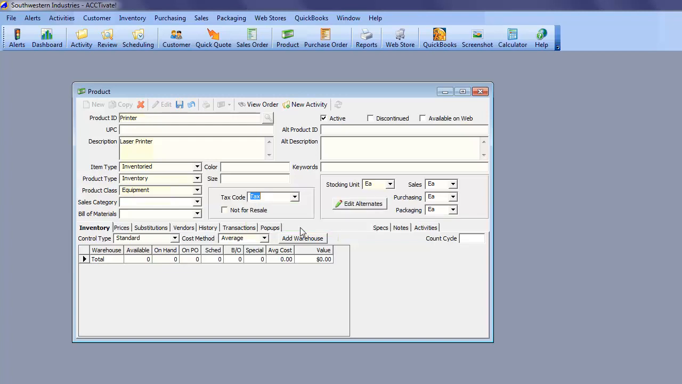Next, we are required to assign a stocking unit of measure. The stocking unit of measure should be the smallest unit in which we will deal with this product. In this case, I'm going to set the stocking unit to be each, because the smallest amount I will ever sell would be 1 each. However, we can also set sales, purchasing, and packaging units of measure.